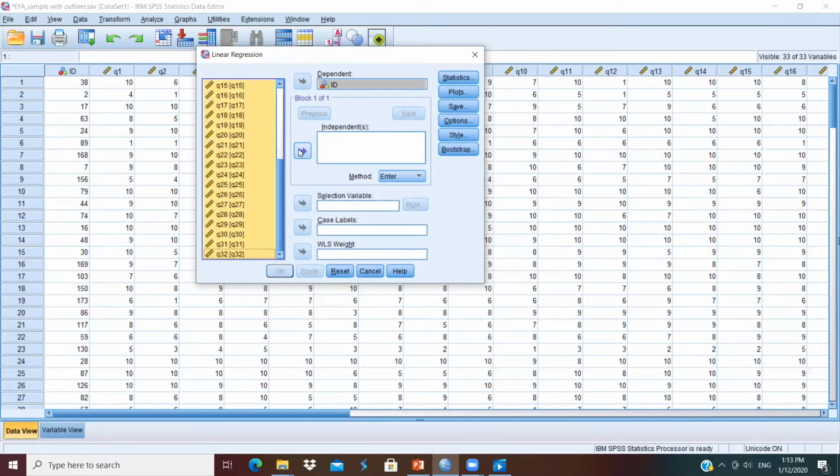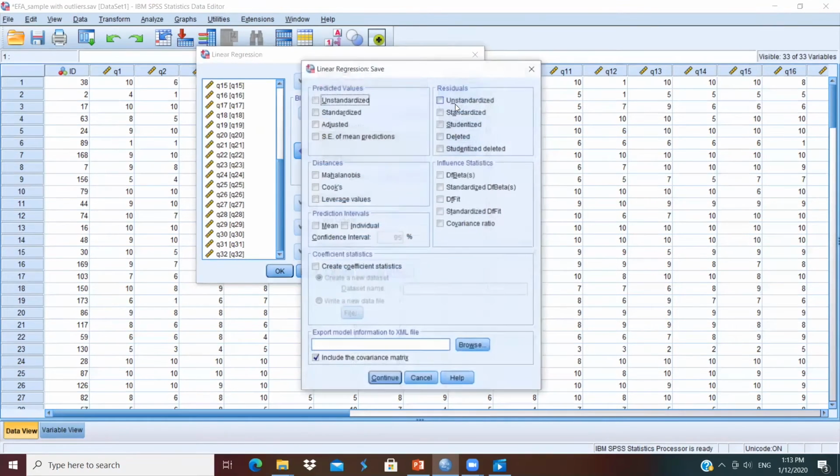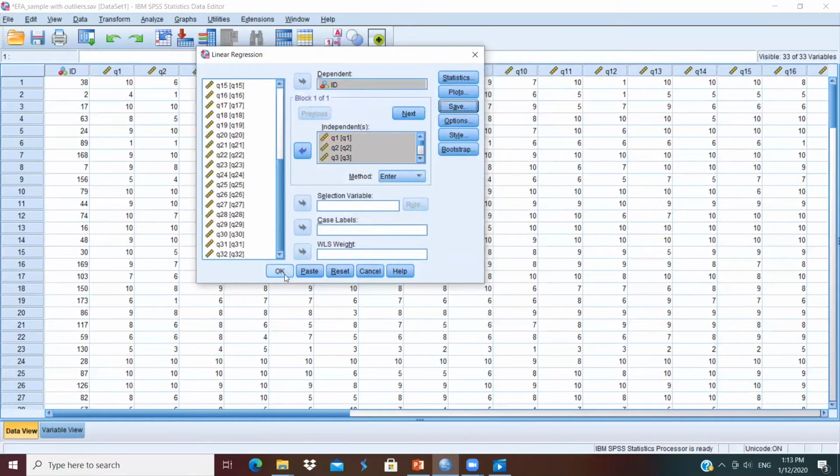And insert into the independent variables column. We will retain the default method in this analysis, so no changes need to be done for statistics, plots, options, style, and bootstrap. We will click on Save and select Mahalanobis for distance column. For Cook's and leverage values, it can be used to identify the outliers at extreme cases too. But in this demonstration, we will only look at Mahalanobis distance. We click Continue and OK here.